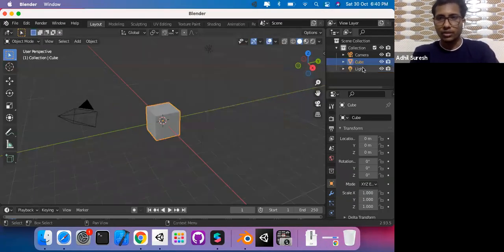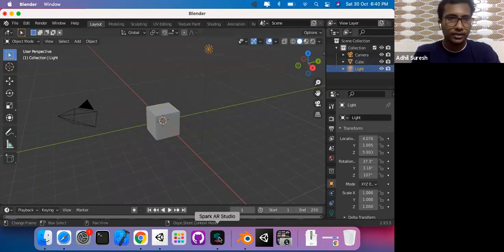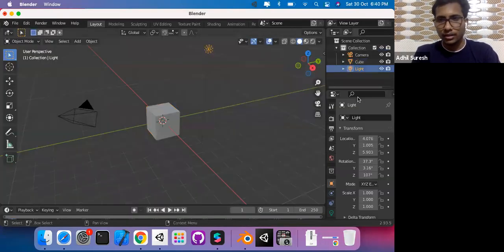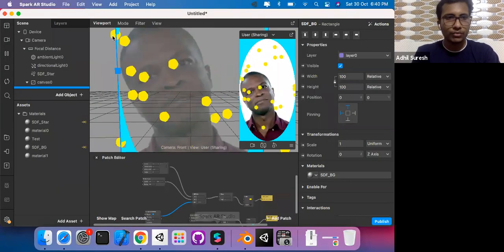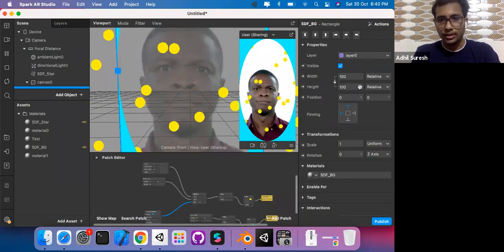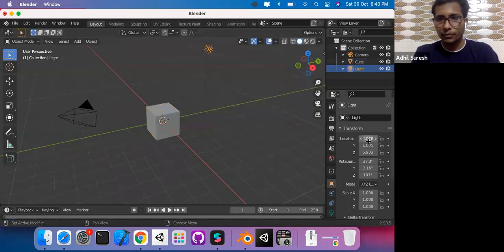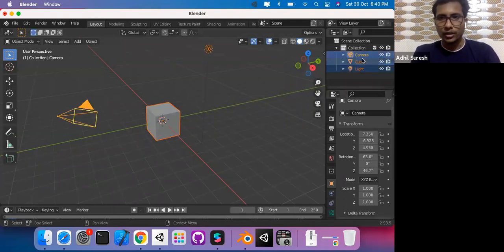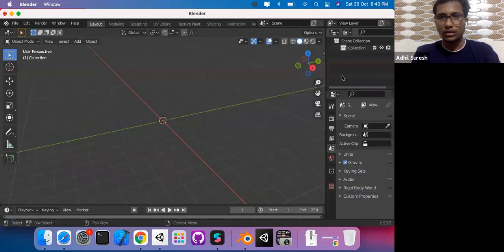So this is the interface of Blender, and this is the hierarchy as we saw in Spark AR. The XYZ position, rotation, and scale are the transform that is seen in the Inspector. So I don't need anything, I'm just going to delete it.